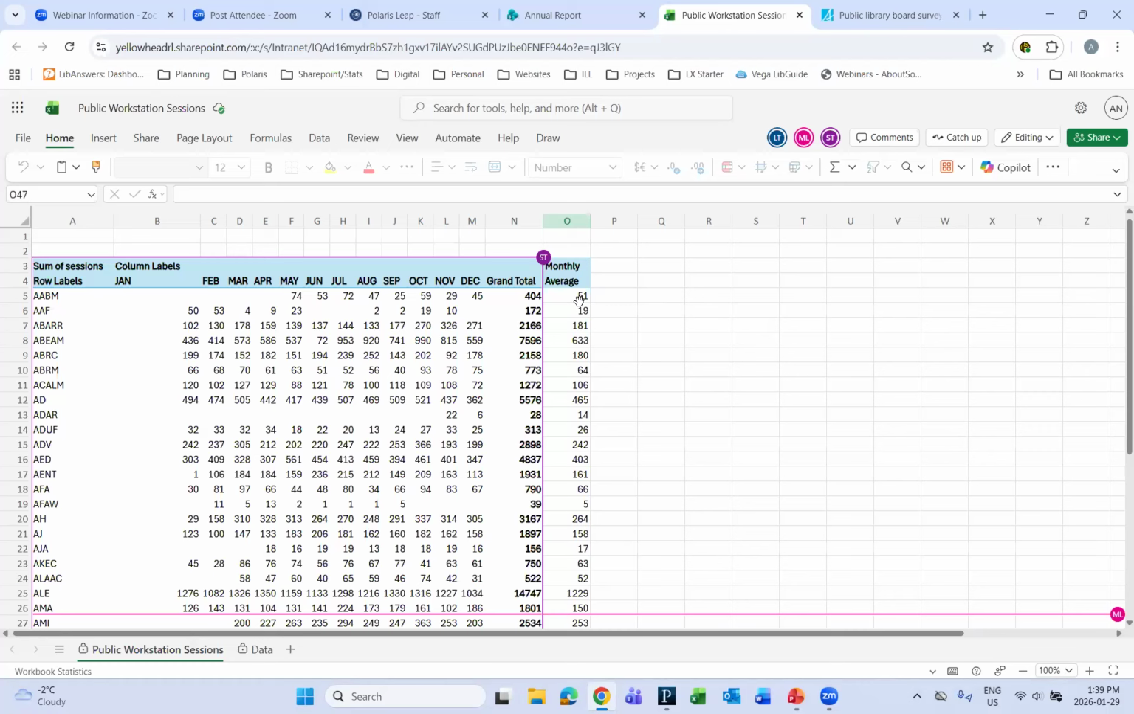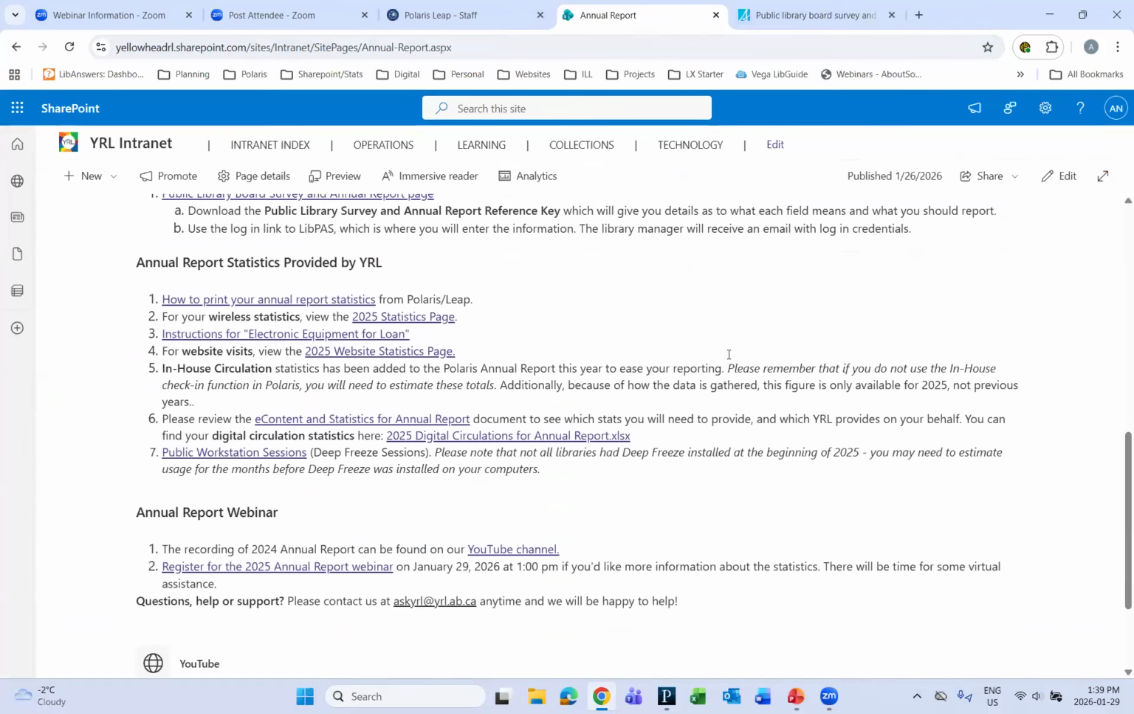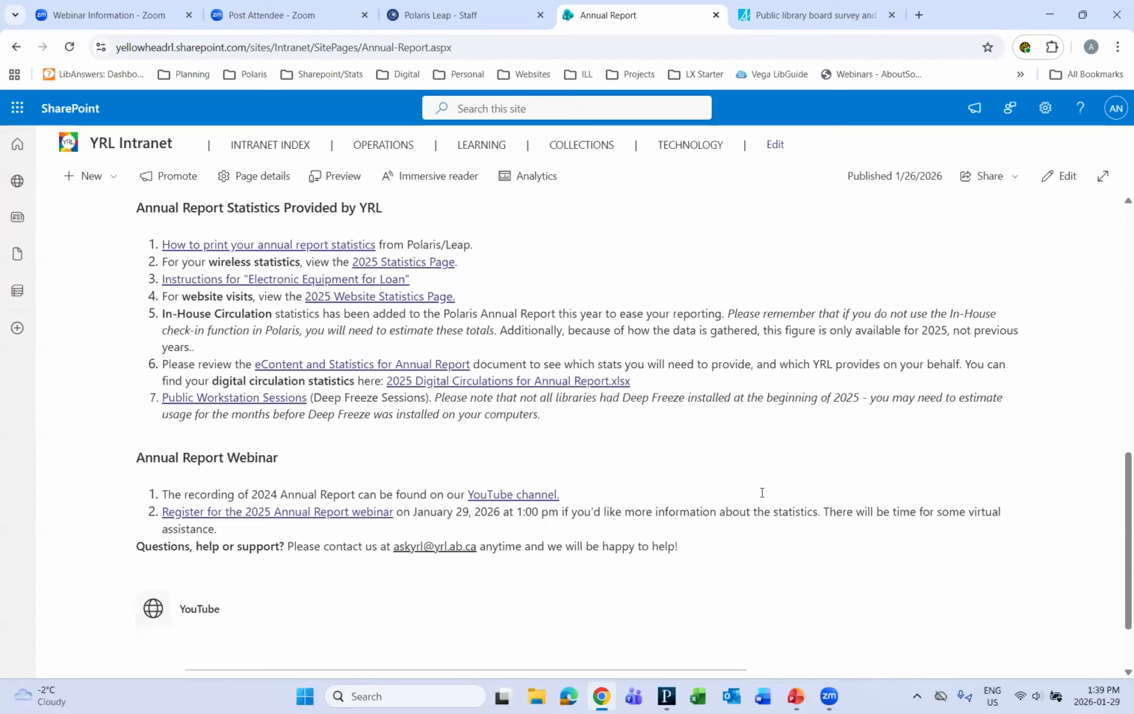But what we did do is we created this monthly average column here. So if you need to fill in for months that you didn't have deep freeze active, you can use that monthly average there. Okay, so that is the data that Yellowhead provides, in addition to the annual report, which we'll take a look at in a minute. And then we just have that annual report webinar section.